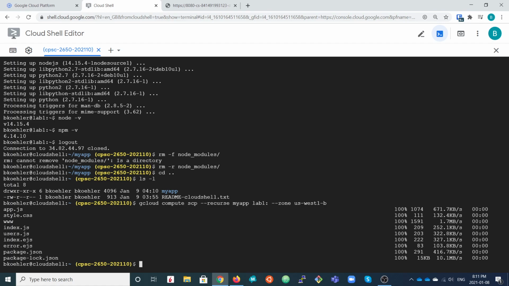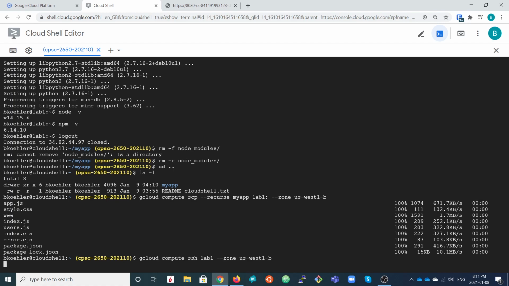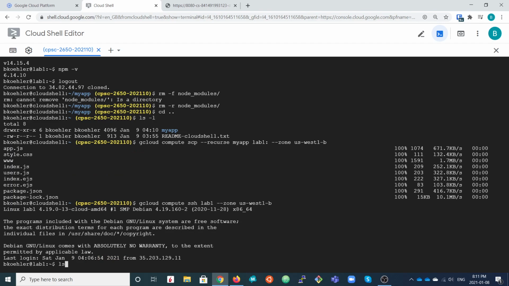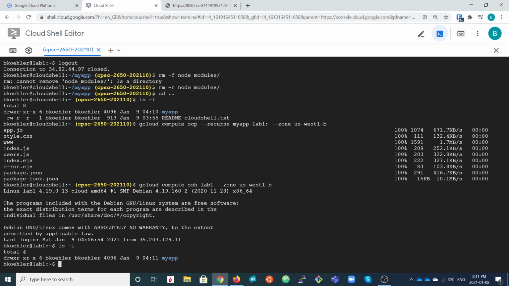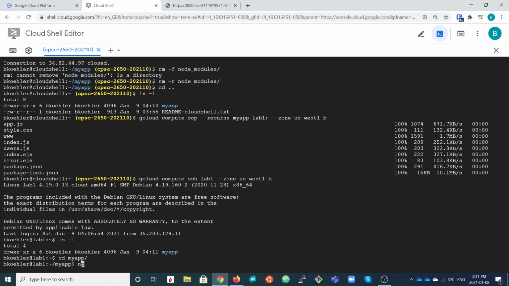So we will log back into the virtual machine using the ssh command. If I do an ls, you can see the application directory is there. We'll go into that, cd my app, install the dependencies, so npm install.